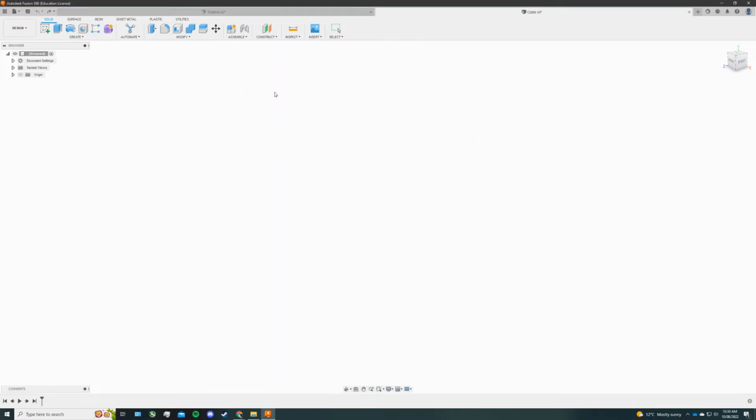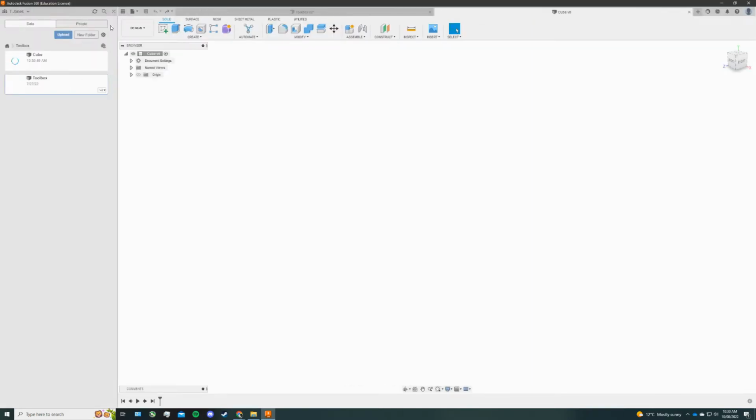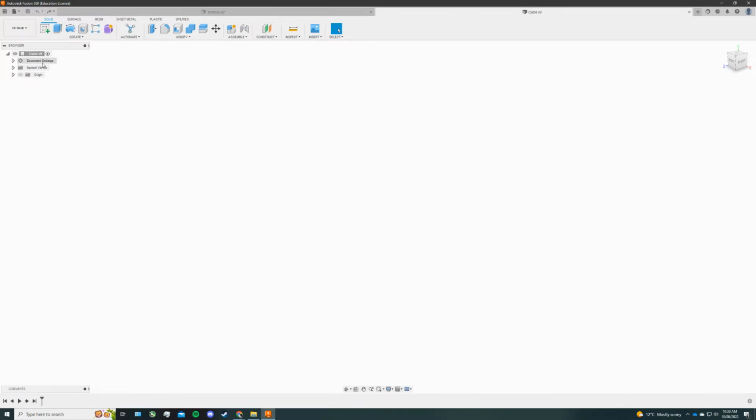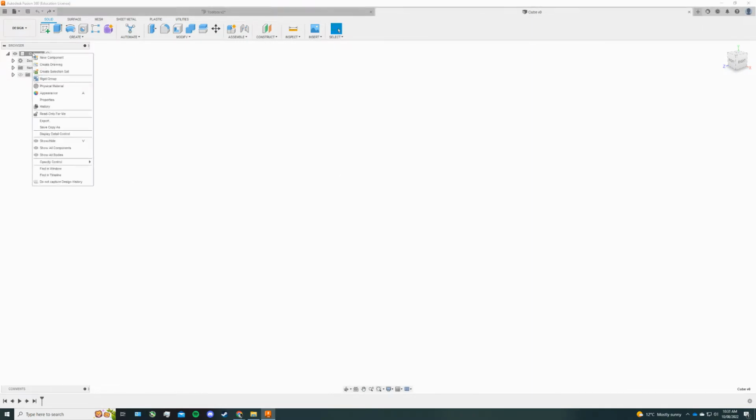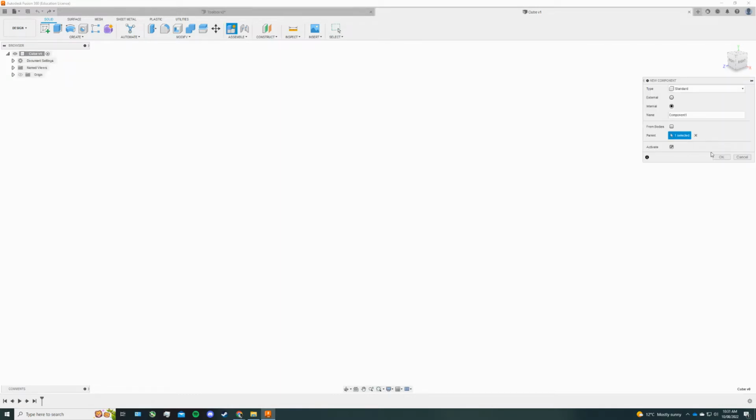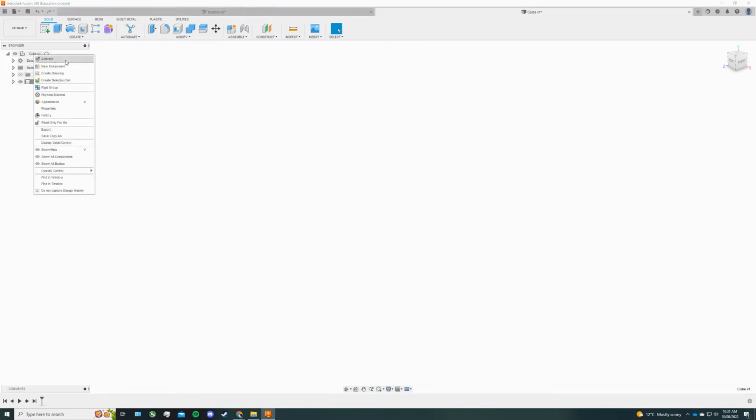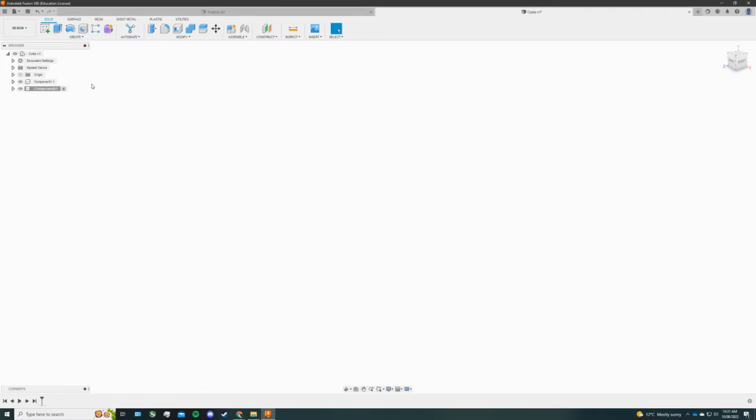So now everything that we do, when we hit save, it is going to save to our file location, which is right here. Now we want to start creating some components. So right now we've got one component for our project. I'm going to right click on that and go new component. Hit OK. We can do this as many times as we want. I'm going to do it twice to start with.